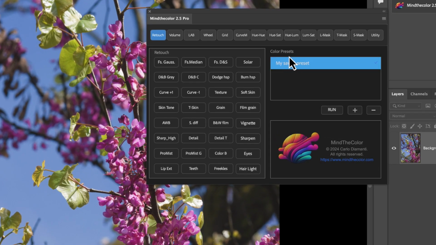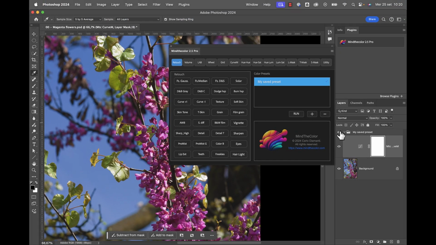There is a remarkable section, though, which deserves a mention. It is the Color Presets section. This is where you may store your favorite settings for given adjustments and recall them with one click only, a bit like you would with Lightroom presets. For now, just remember it is here, because we'll come back to it later.